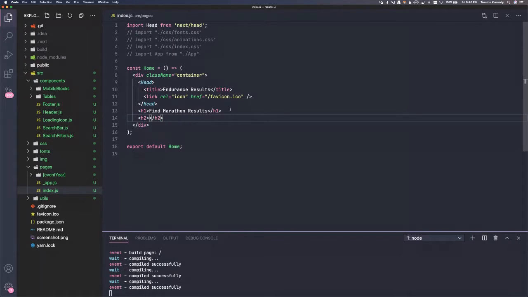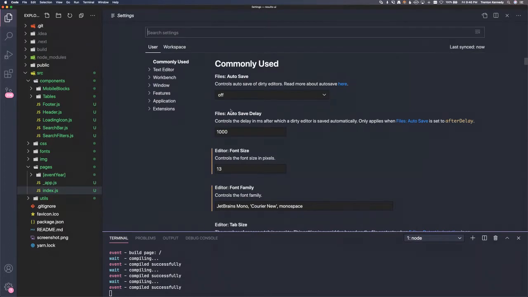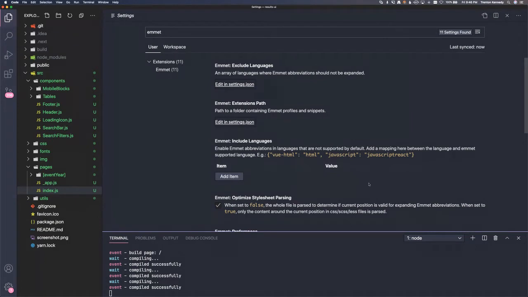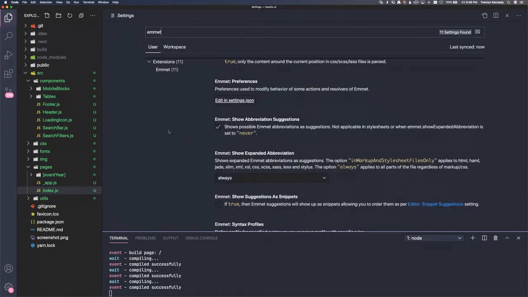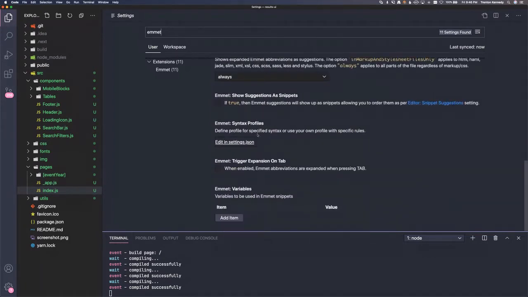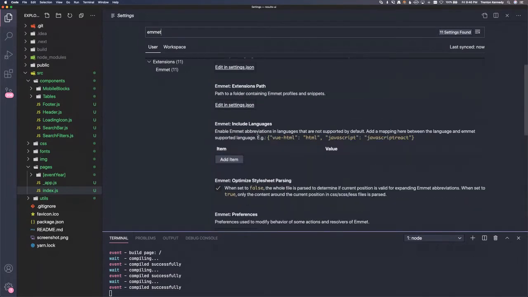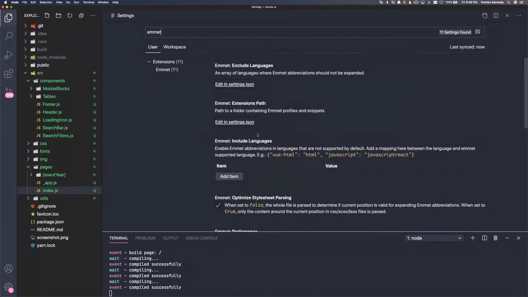It is a simple configuration option. Go into Command comma, search for Emmet. Does it have it in there? Wait, scroll up more.